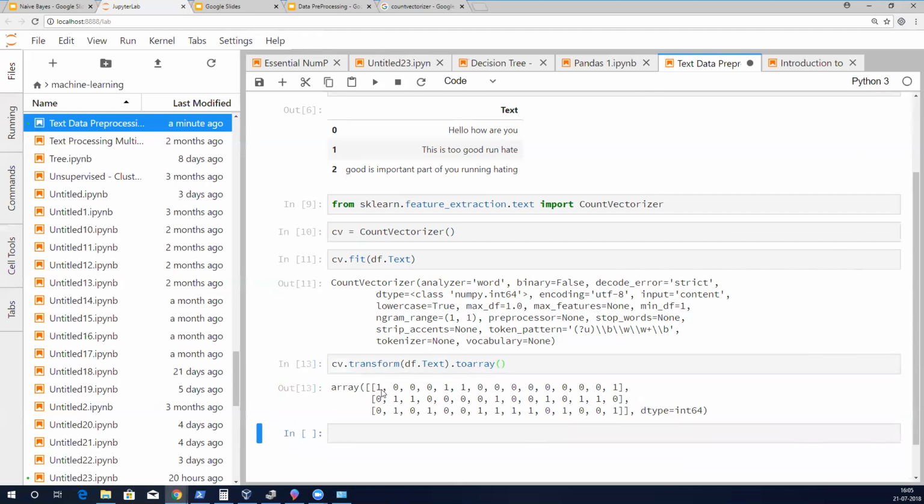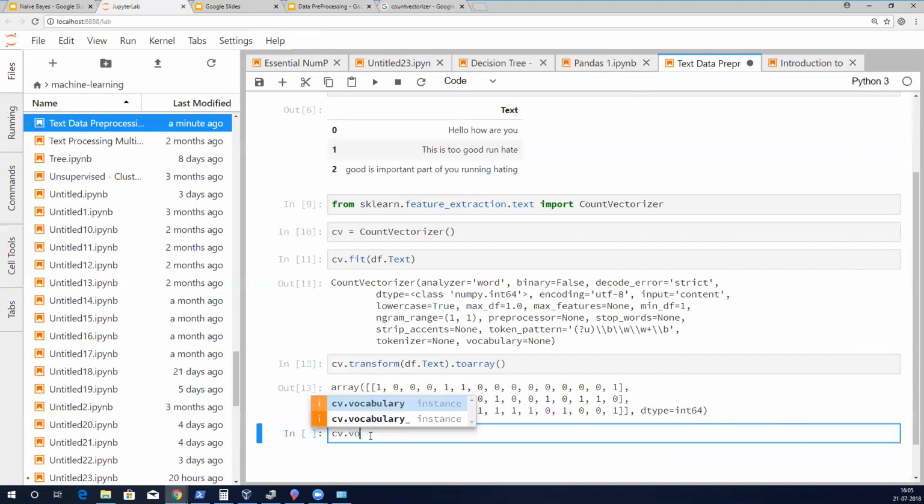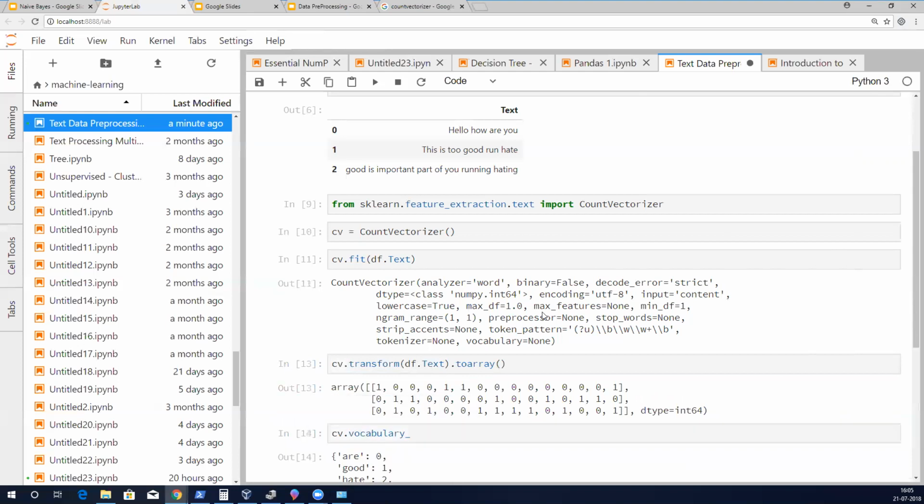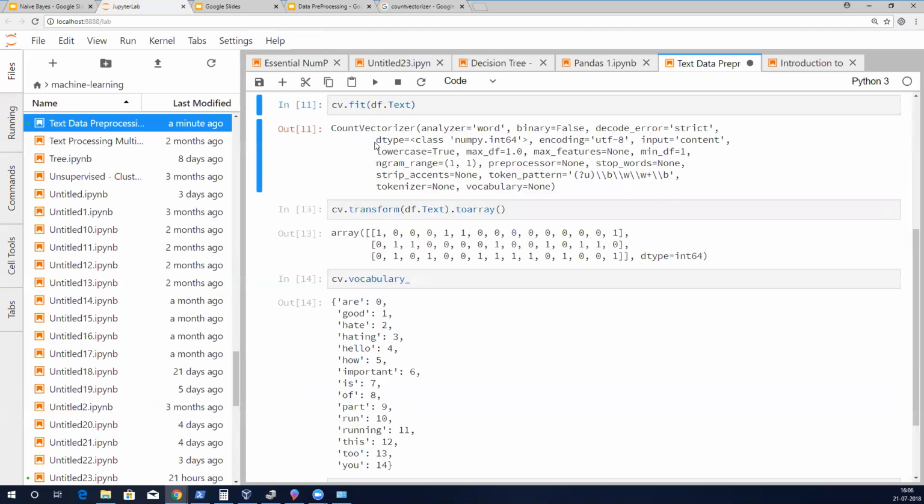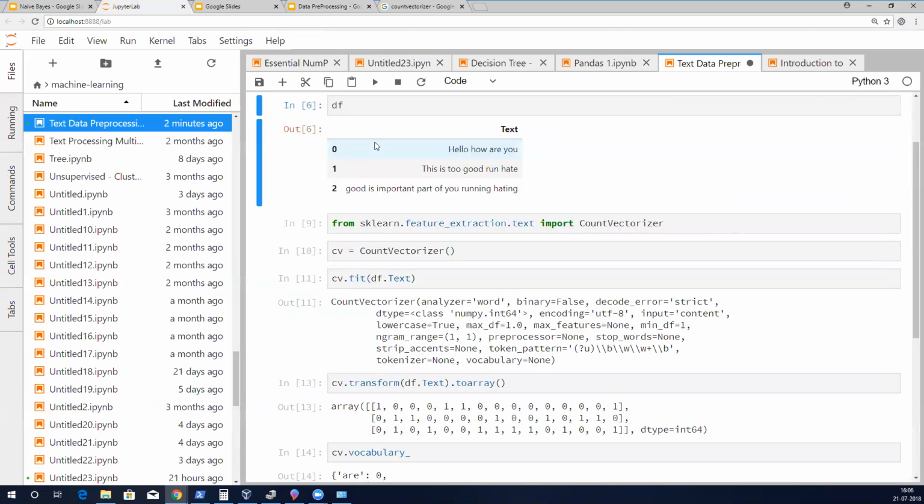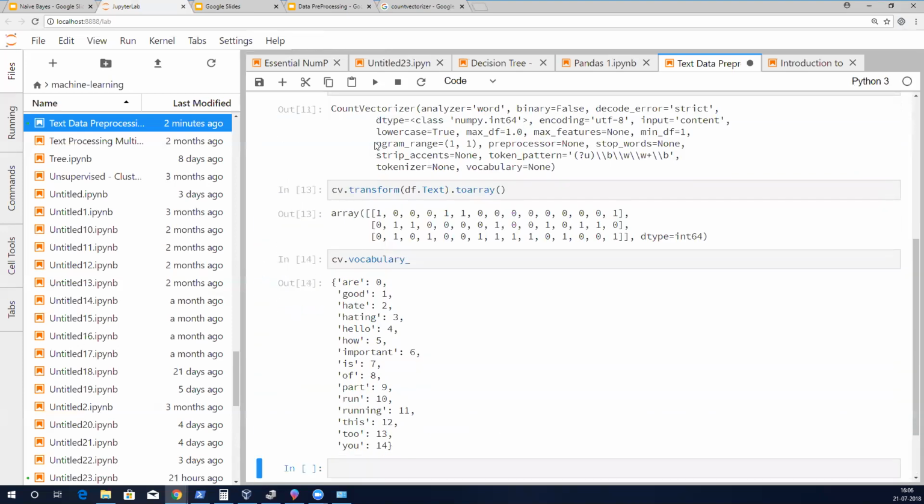You can see here that CV has created a 3 cross 15 matrix. 3 because there are 3 rows, and 15 because there are a total of 15 unique words. These are the word column numbers of each word. 0 means the word R, so the first row has the word R in it. See this? So that's the whole drill. Each word means each column.